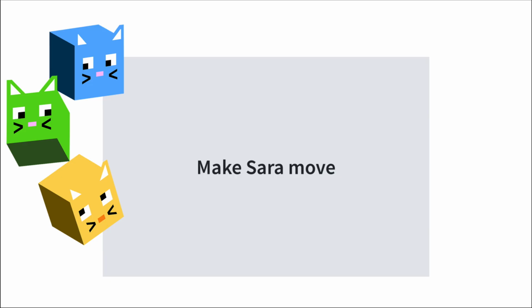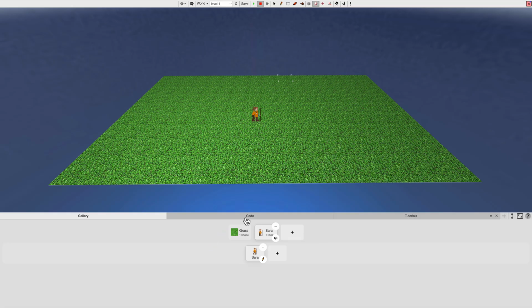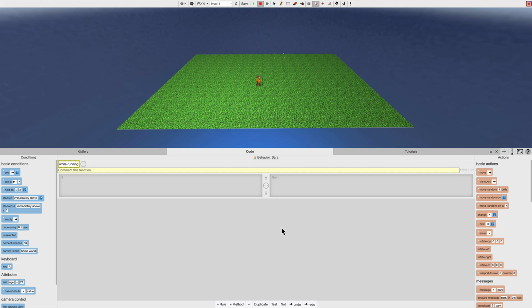Now that our world is ready, let's program Sarah to move. I will open the Code tab. This is your programming environment where we create rules for Sarah. On the left side we have conditions. Conditions tell AgentCubes when something should happen. On the right side we have actions. Actions tell AgentCubes what should happen. The middle area is where we build our rules.